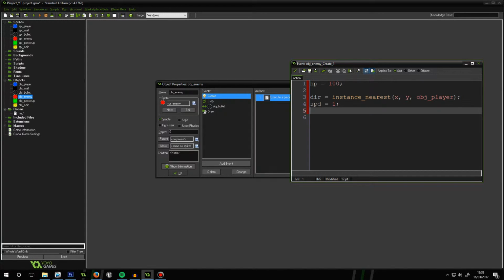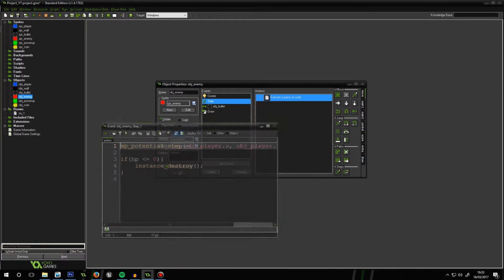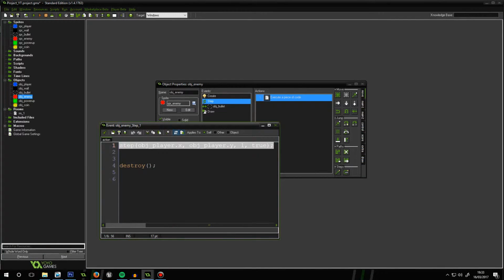You then want to set another variable called col, which is short for collision, and we're going to set it to false for now. We then want to set an alarm, so alarm 0 equals, let's say 20, and that's all we need to do in the create event, so press tick. You then want to go into the step event, delete this line, and just set dir equal to instance_nearest(x, y, obj_player). That's all you need to do in the step event for now.